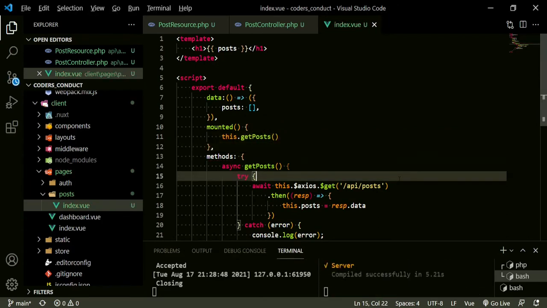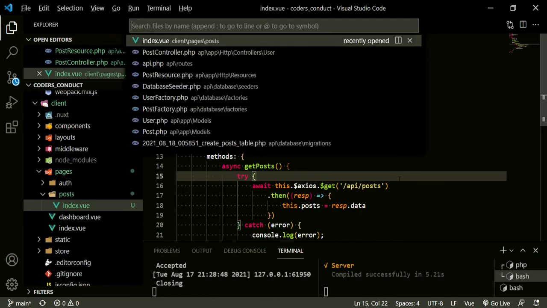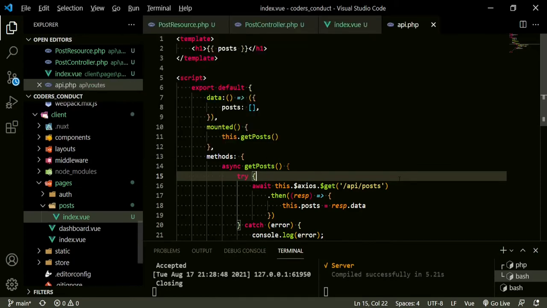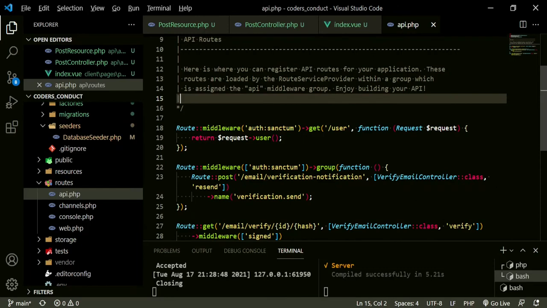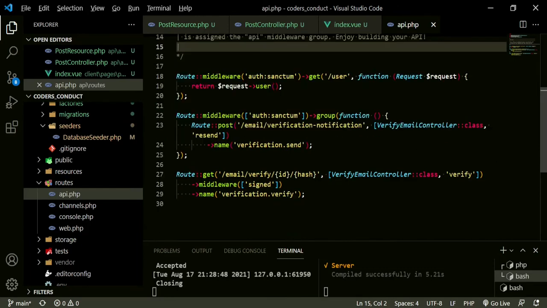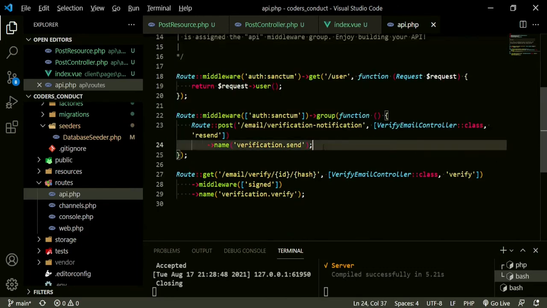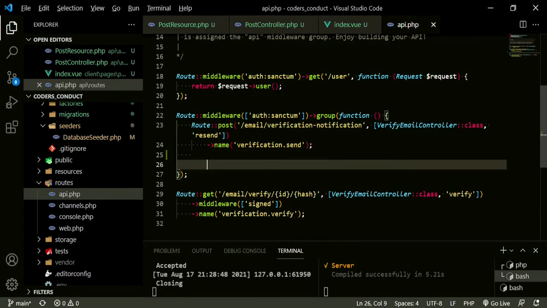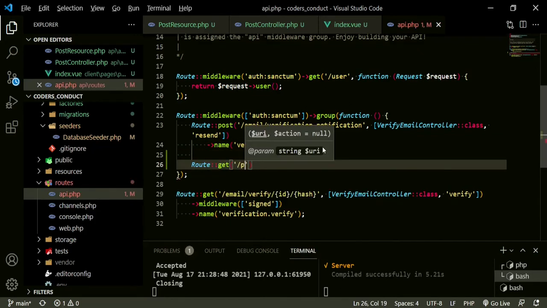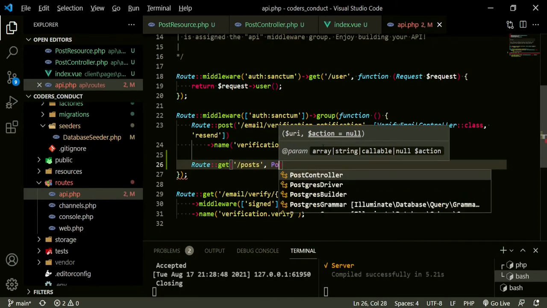Now that that's set up, let's go ahead and create the route. So API routes. And then we'll come into the section that has the grouping for just the auth sanctum stuff, and we'll put it under here. We'll say Route get posts. We'll be using the PostController.